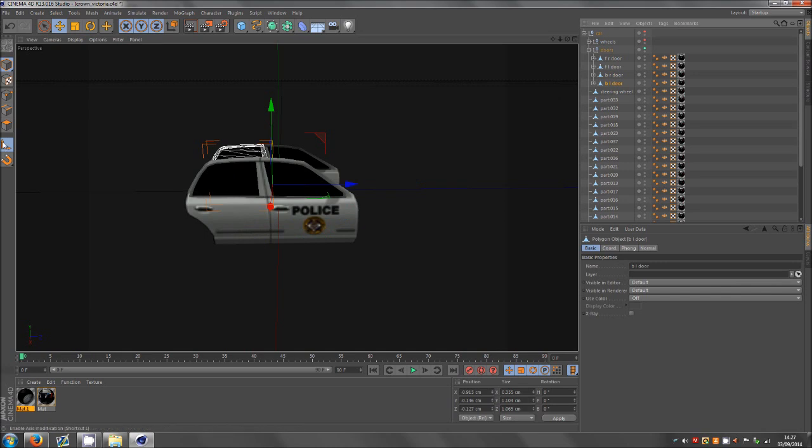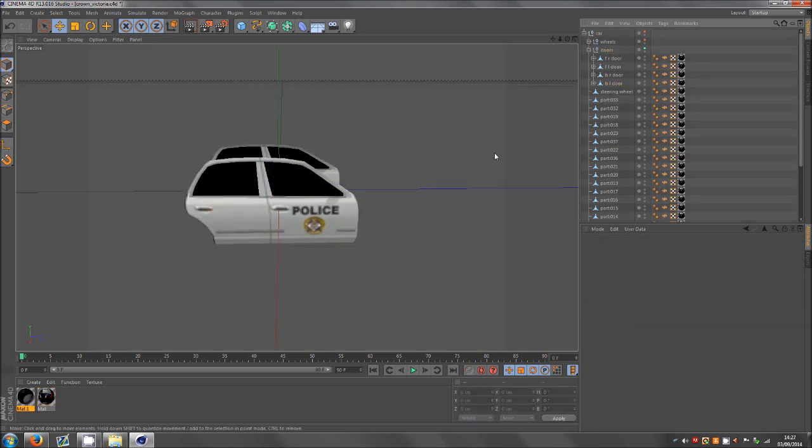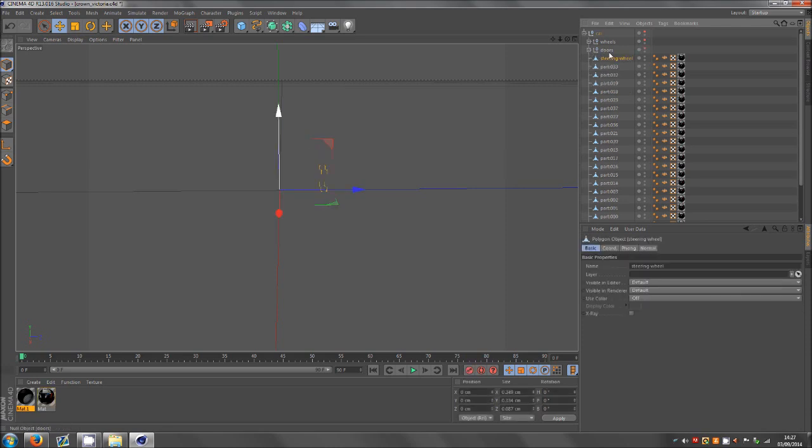And that's how you do those. I think we've got a steering wheel to do as well. Yep. So we'll hide the doors and check on the steering wheel. So we'll make that green because the car's hidden.